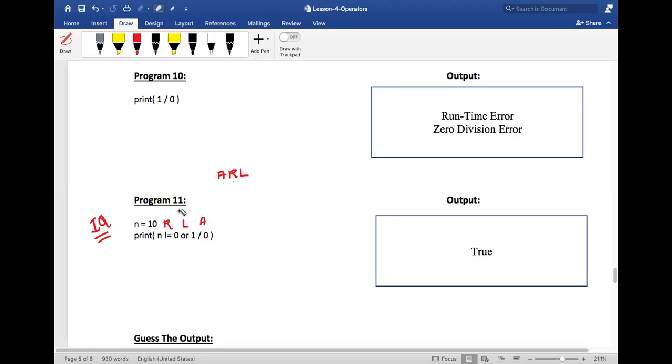That is what I wanted to prove here through this program. Most students think that it must give an error, but it will not give you an error, because there is an OR operation over here. The OR logical operation will ask: n is not equal to 0, true or false? Answer my question. N is not equal to 0, true or false? Now it is true.